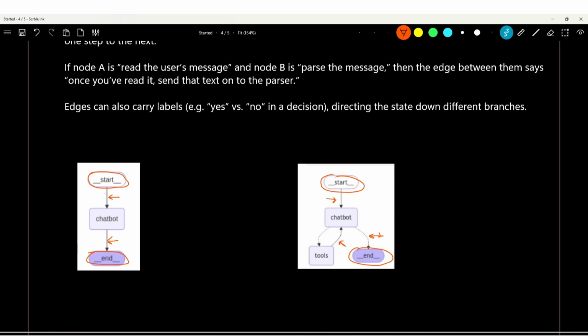Here also. And this chatbot is a node. This is also a node, this is also a node, and this, you see, is also a node. A graph can have multiple nodes, multiple edges. Node, node, and here this is an edge.